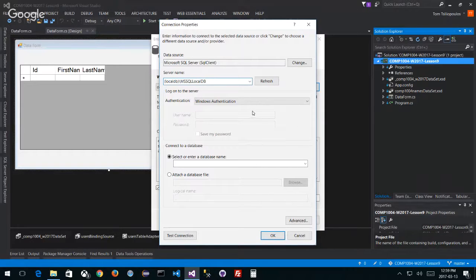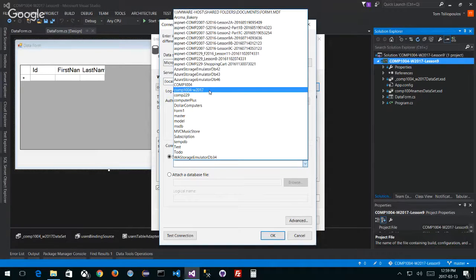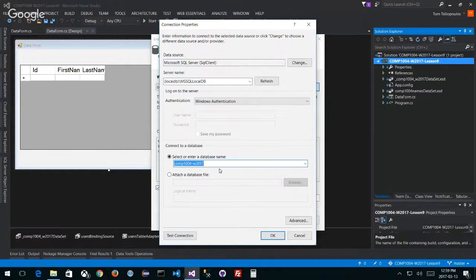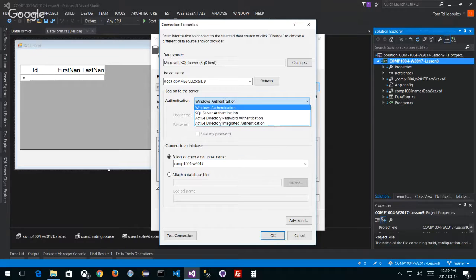That's what it was. And if I did this correctly with Windows authentication, I should be able to open this up, and it should show me a list of tables. I want this one, COMP1004 W2017. That's the database. If I can't get this, that means something is incorrect. Or if I was using the database online, I'd have to use SQL Server authentication, and my username and password could be incorrect. This is local, MS SQL local DB, which points to my local simulated SQL Express server that's running on my computer.